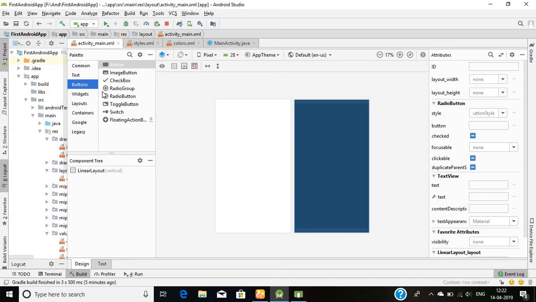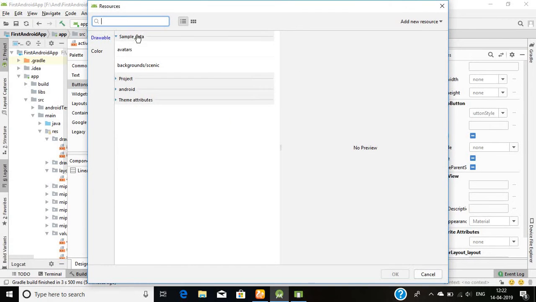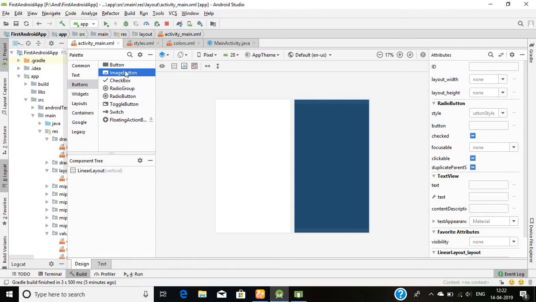The first thing that I would like to show you is the image button. If I drag it here, it will ask me for the resource, the image that I would like to insert in this button. But currently I have no image in this Android app, so for now I will skip this one because I have another method for this option. We will deal with the rest of the buttons, which will not ask for any kind of source right now.